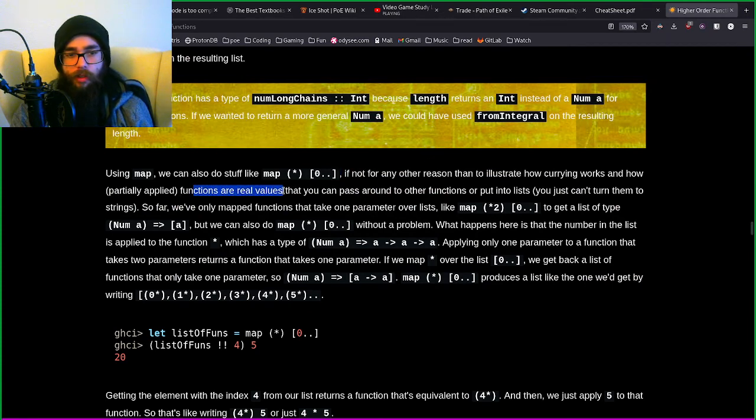Partially applied functions are real values that you can pass around to other functions. You just can't turn them into strings. So far, we've only mapped functions that take one parameter over lists, like map multiply by 2 to this list, to get a list of type class Num into a list of nums, yeah.